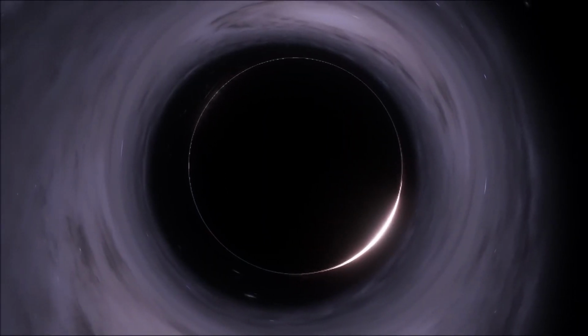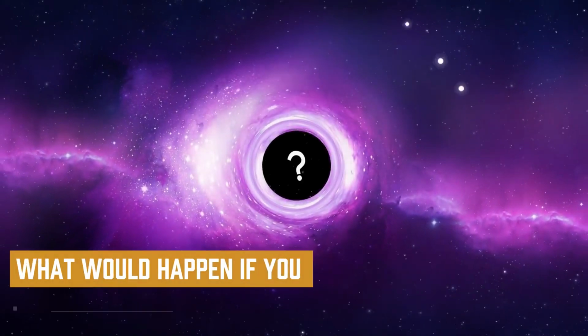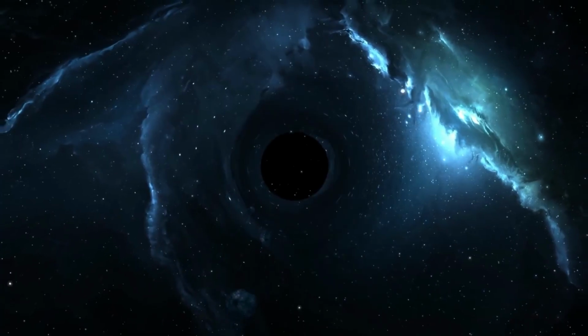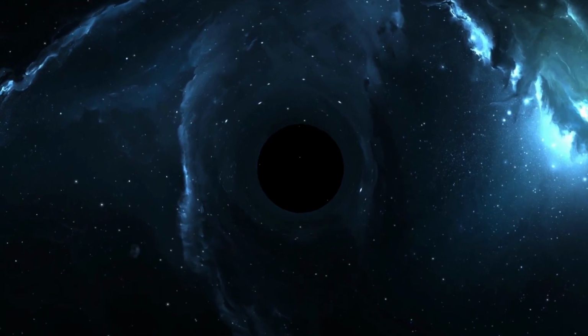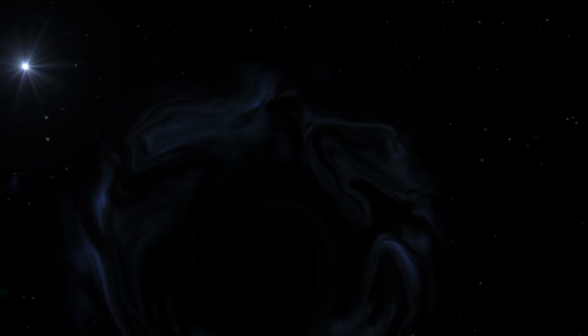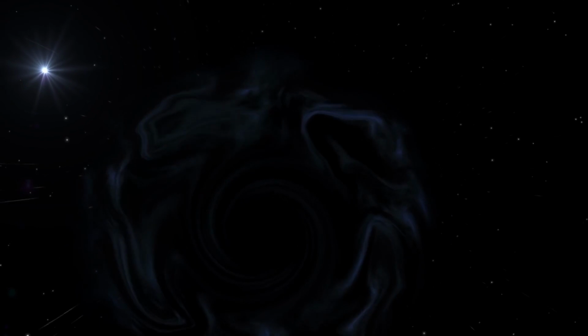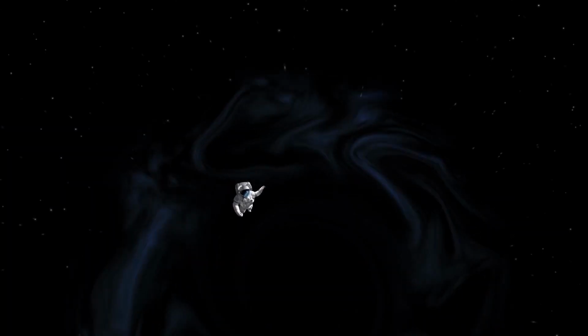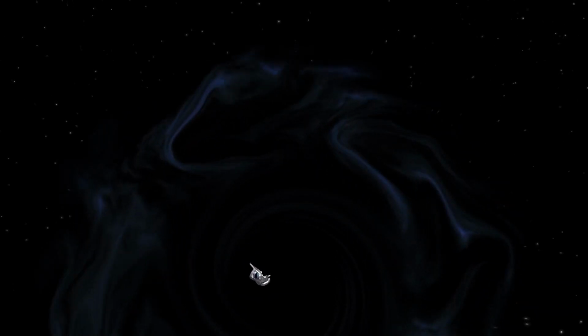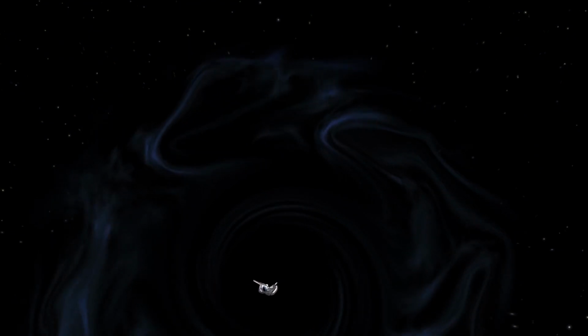Now, let's get a bit more personal. What would happen if you fell into a black hole like J0594351? The answer is not pretty. First, as you approach the event horizon, you would experience something known as spaghettification. The gravity pulling on your feet would be way stronger than the gravity pulling on your head, stretching you into a long, thin strand of atoms.